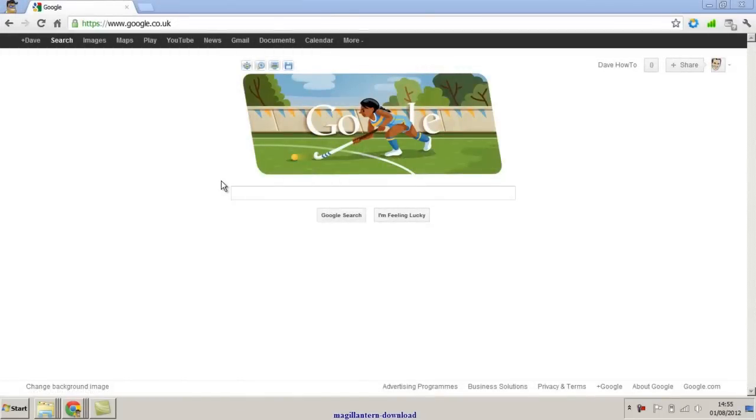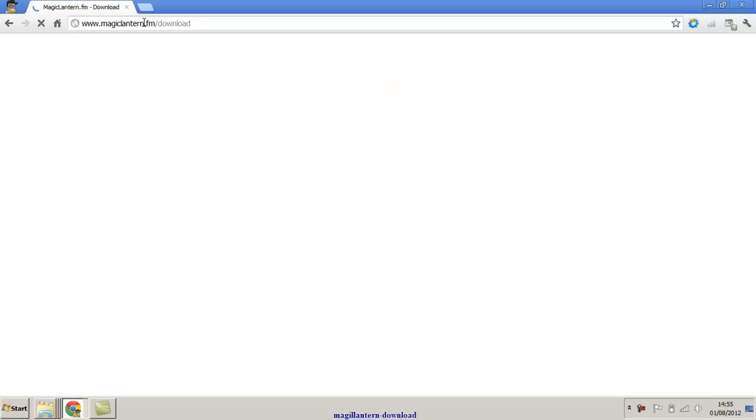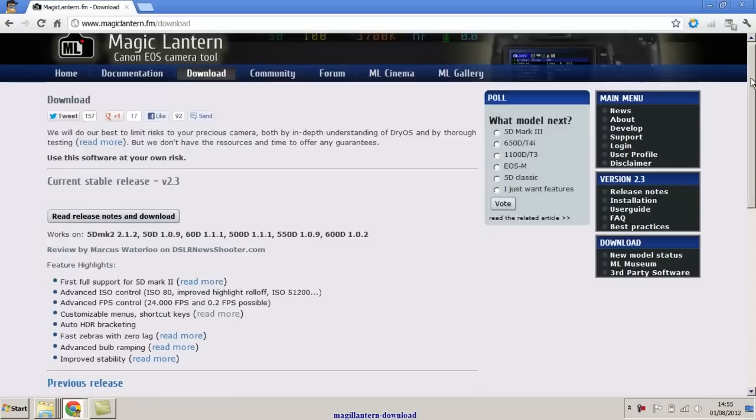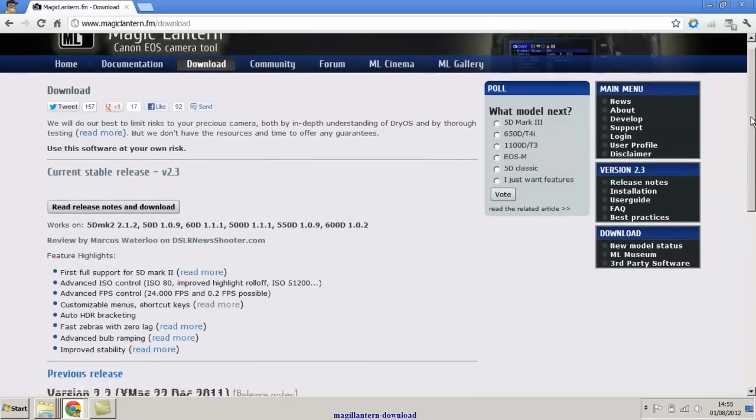Okay, so to download the most up-to-date version of Magic Lantern, you need to go to the Magic Lantern download page. I'll put the address in the notes to the video. You can see there, magiclantern.fm/download. When you go there, you'll see at the top it says current stable release version 2.3. That's as of now, which is the 1st of August.